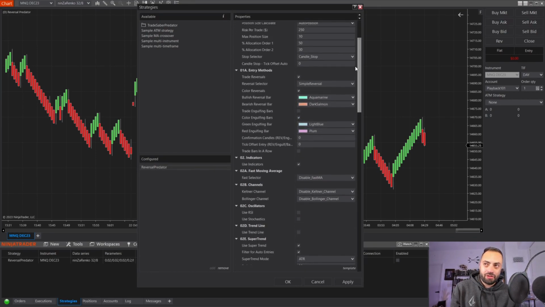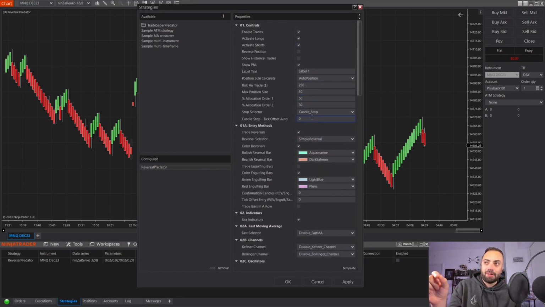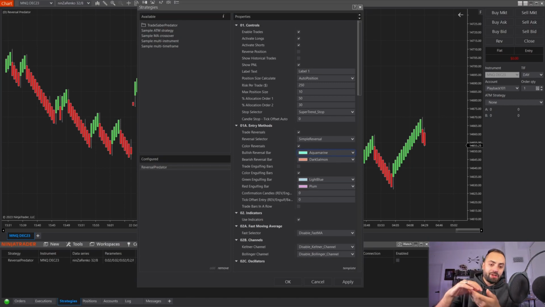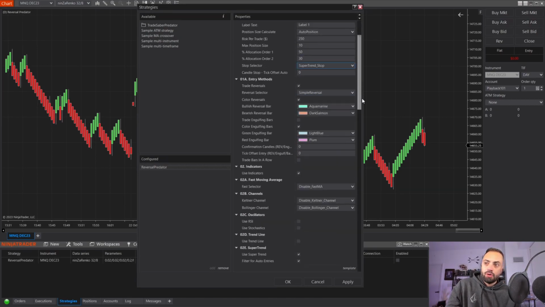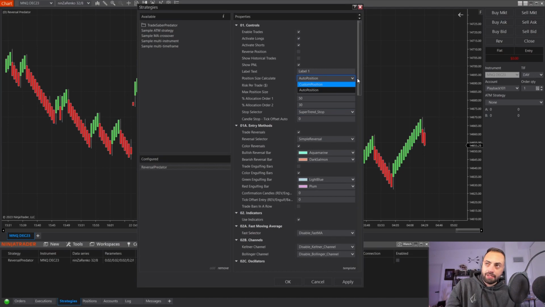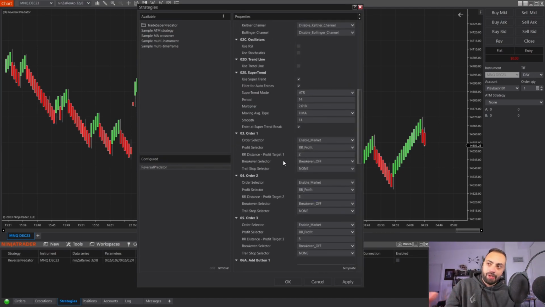But we also added an extra stop selector method. And now you can set your stop right at the SuperTrend. With this option, when you enter long, it's going to set it at the bottom green line. If you enter short, it's going to set your stop at the top red line. And now you can set this stop whether you're using auto position or if you're using a custom position size, you'll be able to set it for each individual order as well.